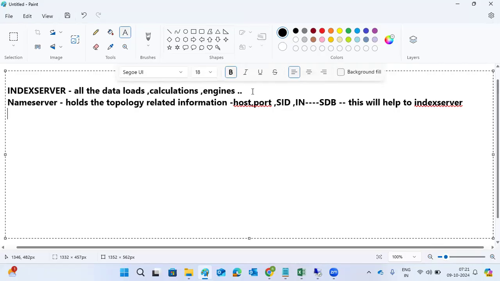So here also the father is the main person, he takes all the loads. That's why the father of the house is the index server here, at the database level. So name server is one of the kids in our home. He holds only some short kind of information, but he will help the father, right? Same as here.